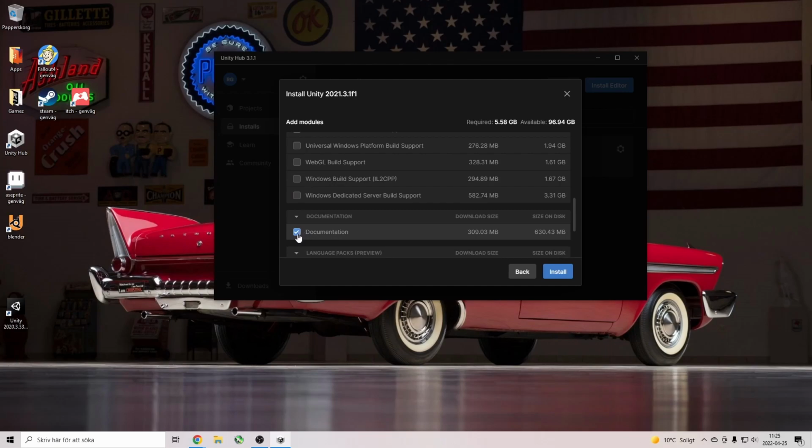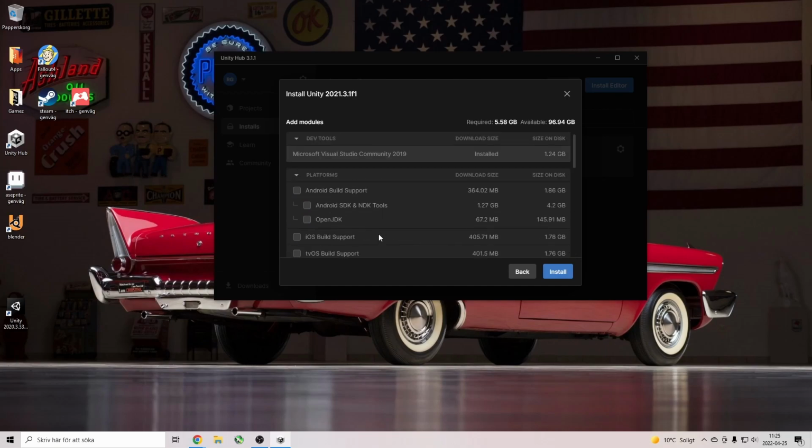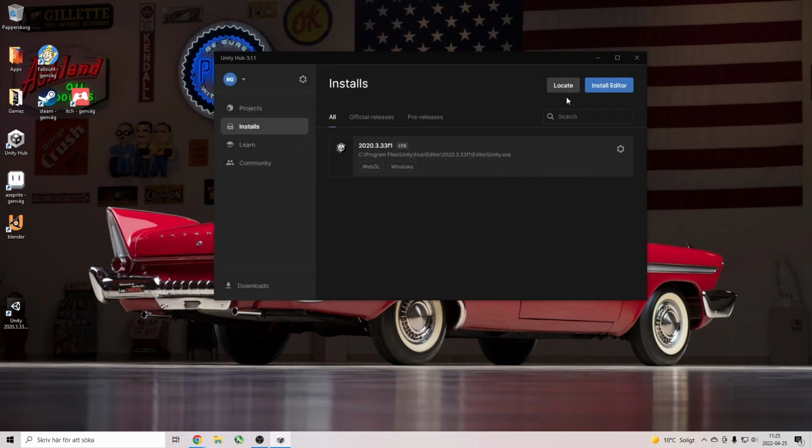And the documentation, if you want to have that on the hard drive, but documentation can be searched on the internet as well. Here you have some language packs in Chinese and Japanese and stuff. I don't bother with these. I'm not gonna install this because I already installed it. It's pretty straightforward and simple.